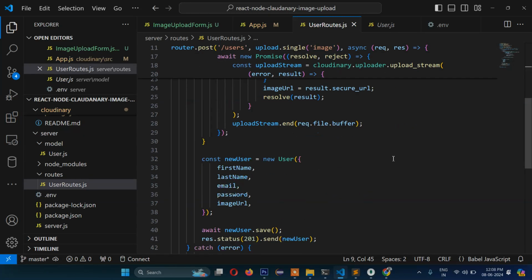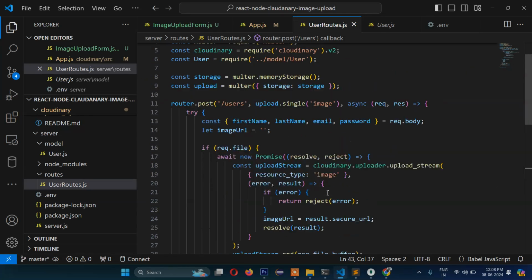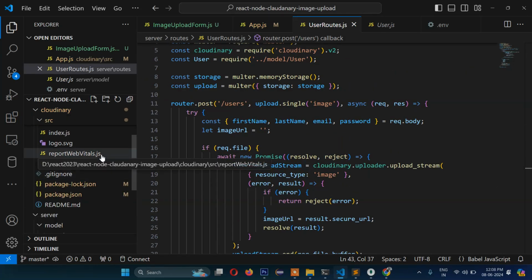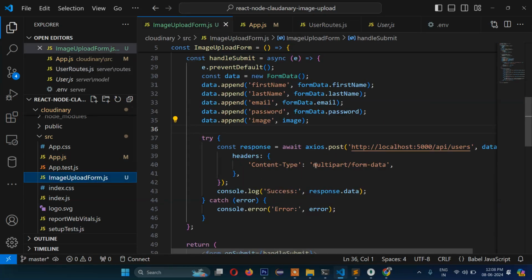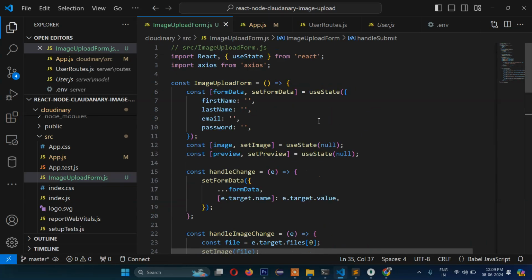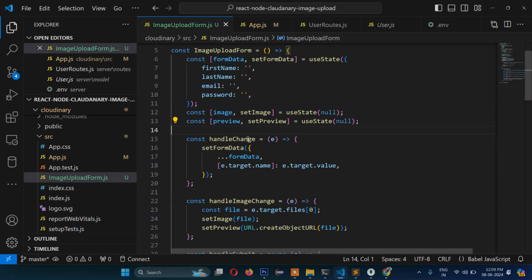And in React, this is the form: first name, last name, email and image appending. But before that, this is our useState. The initial states are blank, and this one is for setImage and this one is for preview. Handle change will store the information whatever you are writing, for example first name, last name, email and password. And this handle change is used for getting the information of the image.